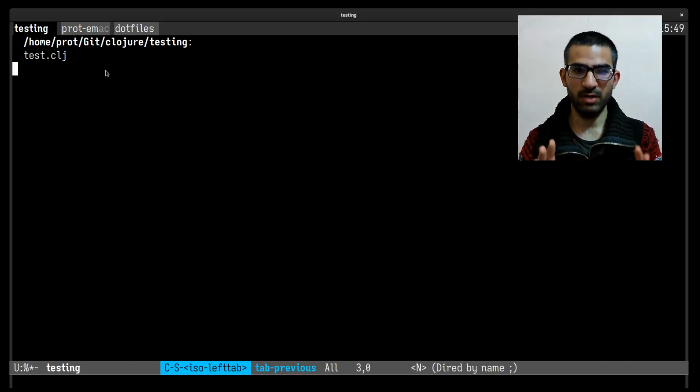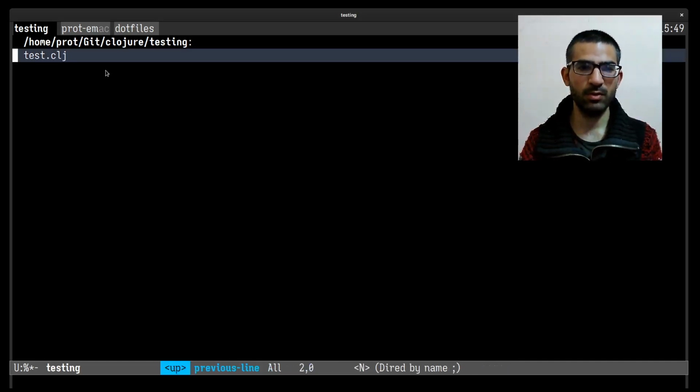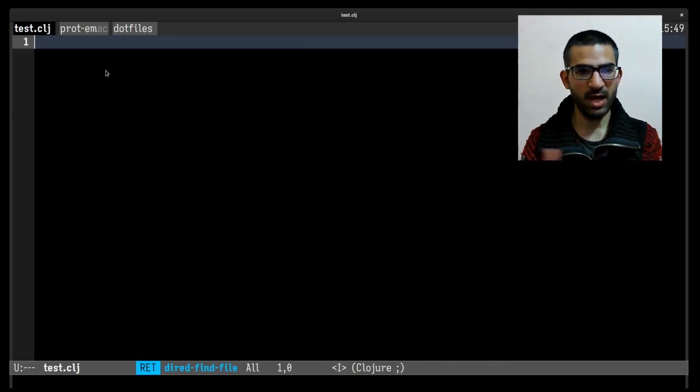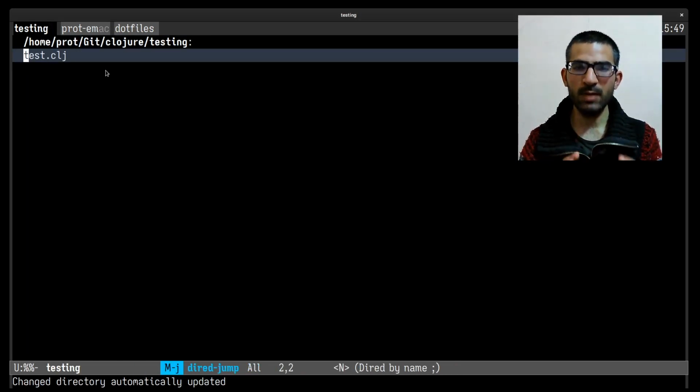What I have here in front of me is just an empty directory with a single file. The file has no contents, it's an empty file. And what I want to do here is to start demonstrating clojure-mode, CIDER, and Clojure, the language, within Emacs.